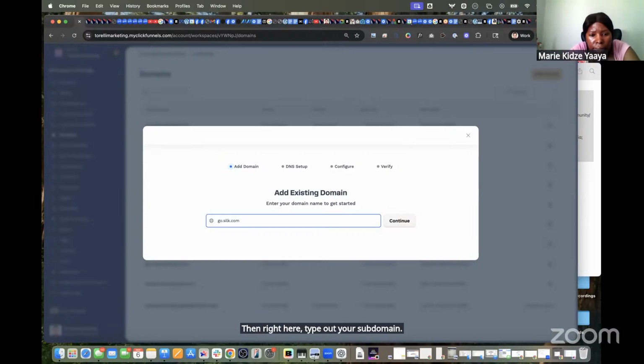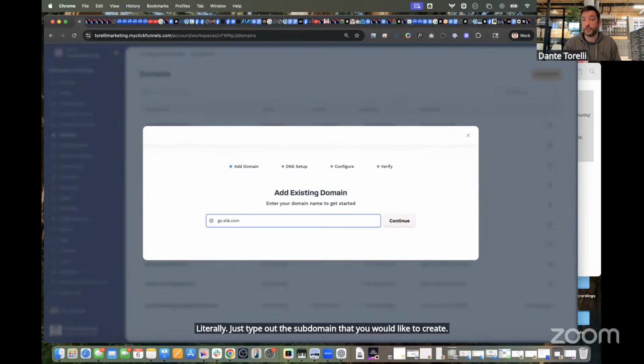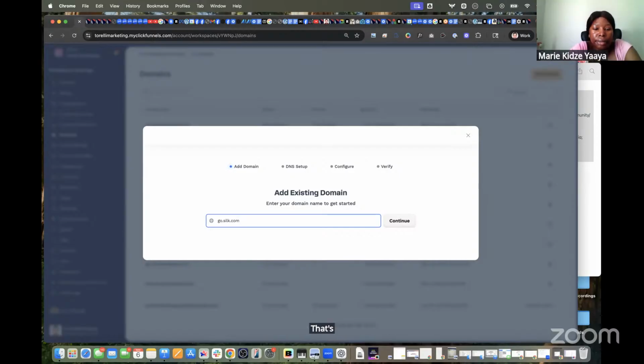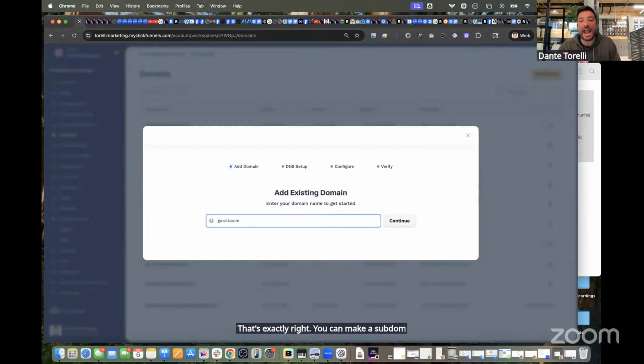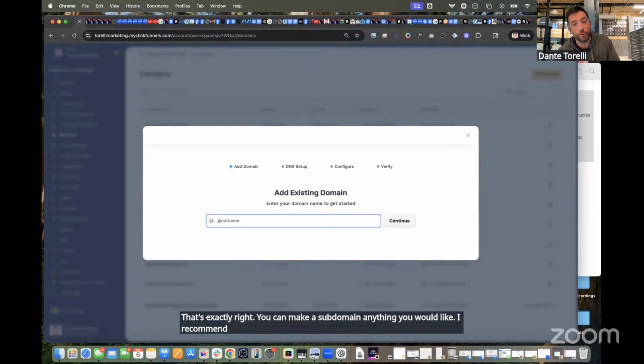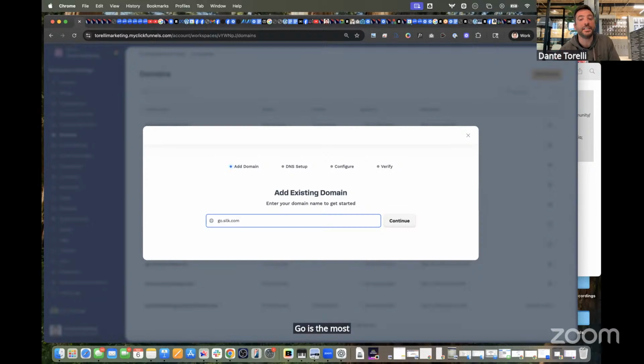Literally, just type out the subdomain that you would like. I would be the one to choose what goes in here? That's exactly right. You can make a subdomain anything you would like. I recommend go. Go is the most commonly used subdomain, and it's the most recognized subdomain by consumers. When people see go.domain.com, they're not confused. It doesn't ever hurt conversions.